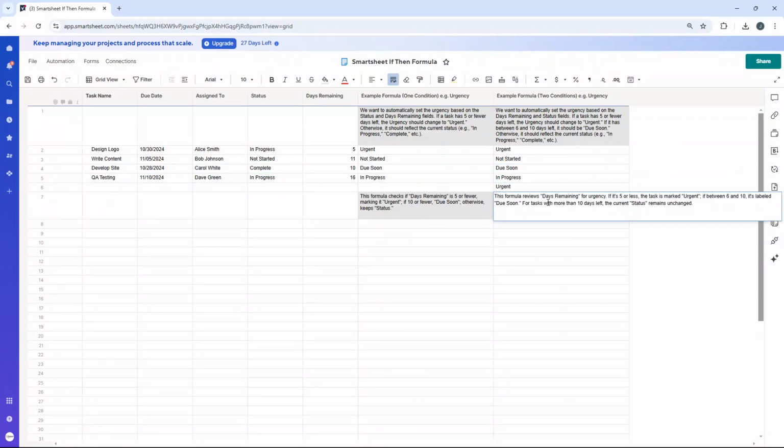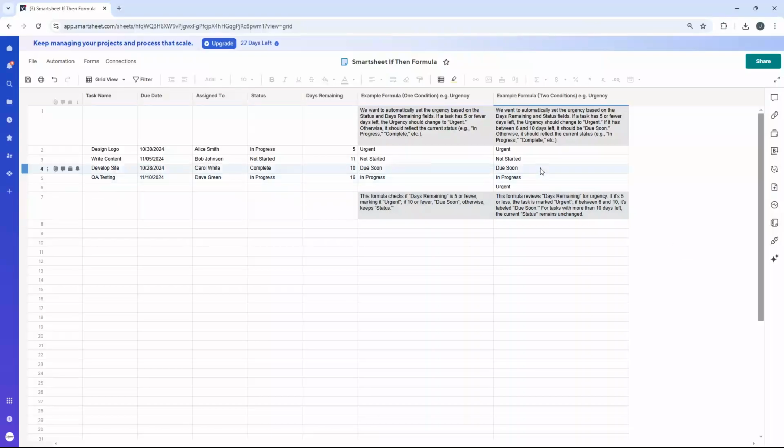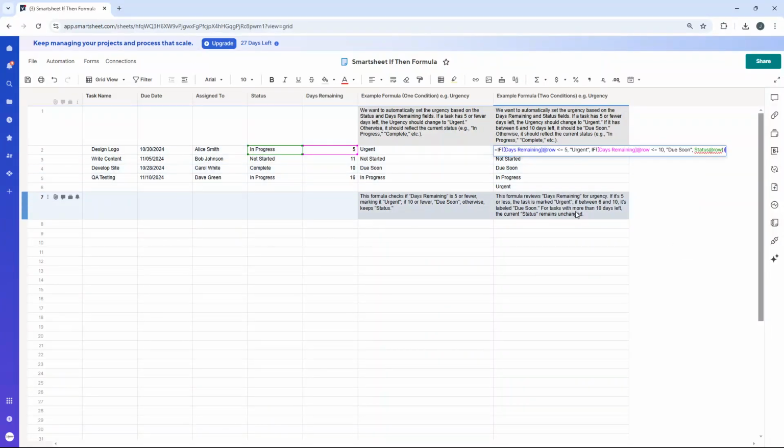So essentially, this formula reviews days remaining for urgency. If it's 5 or less, the task is marked urgent. If it's between 6 and 10, it's labeled due soon. For tasks with more than 10 days left, the current status remains unchanged. So let me just pause there and you can see this formula.